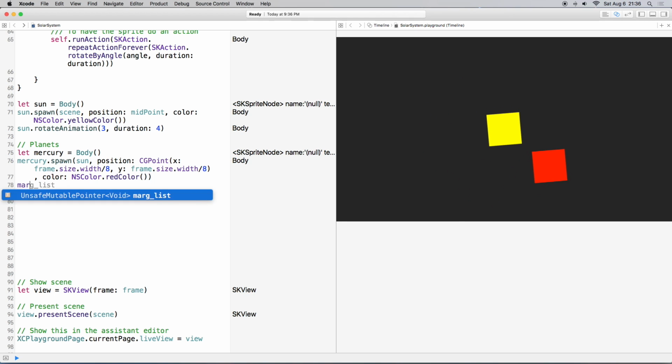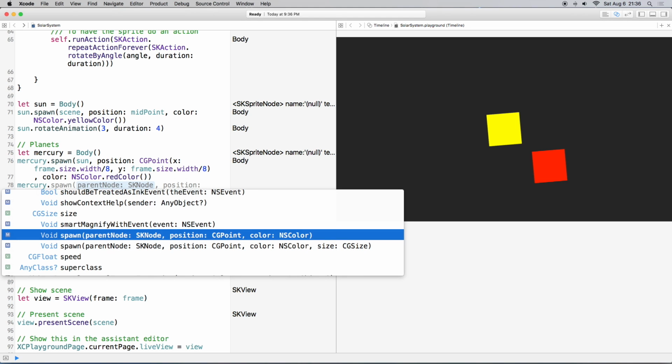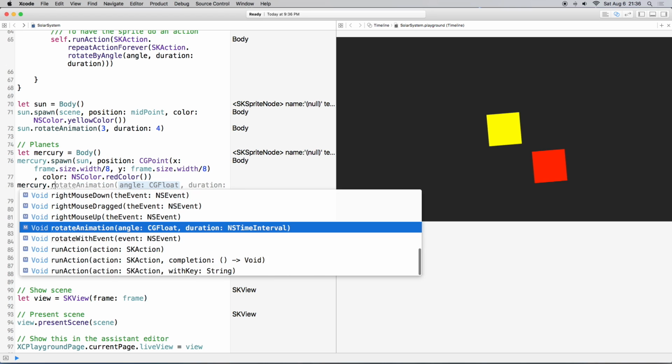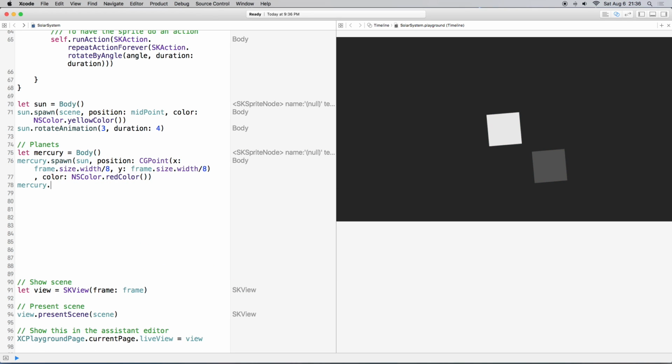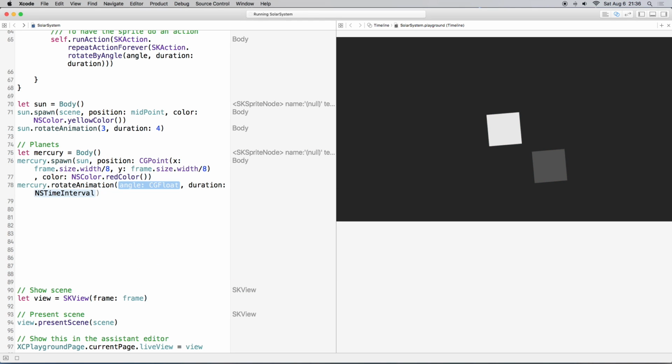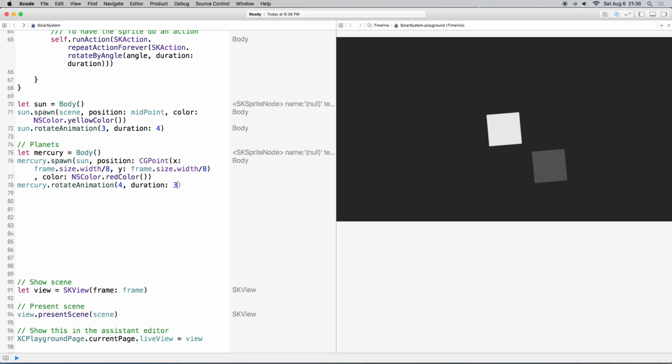So let's go ahead and give Mercury some action. So we do Mercury, we'll do rotate animation, and let's have it do 4, duration 3. Why not change it up a little bit? Let's see what happens. Now there we go. I think Mercury should be spinning that much. I don't know. What do you think?